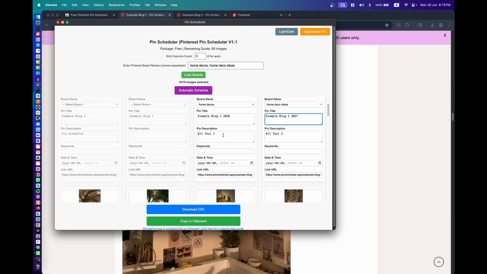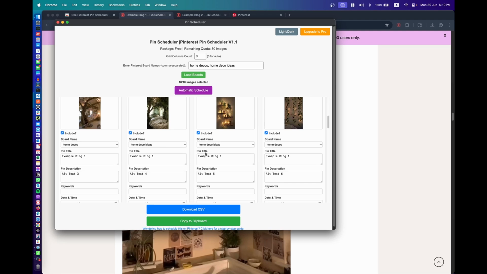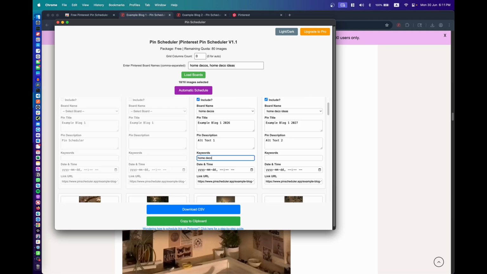For descriptions, the extension uses the image's alt text. If your blog has descriptive alt tags, those will automatically show here. Otherwise, you can manually edit the descriptions. You can also add keywords for each pin. Let's say I enter home decor and interior design ideas. Then choose the publish date and time.